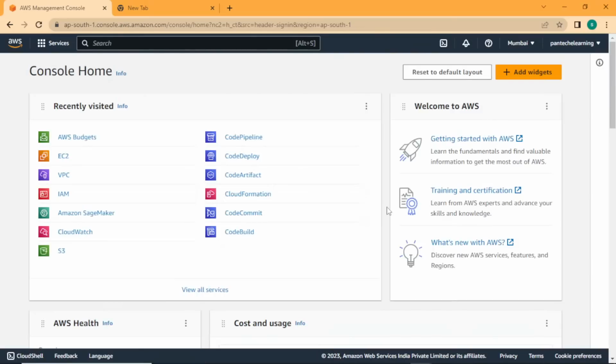Okay, remember guys, earlier we discussed AZ and region. You can select it from here. You can see on the top right corner, it is showing me Mumbai, right? So you can click it.